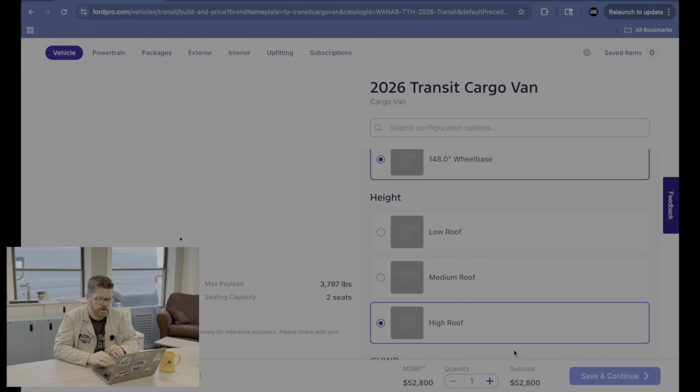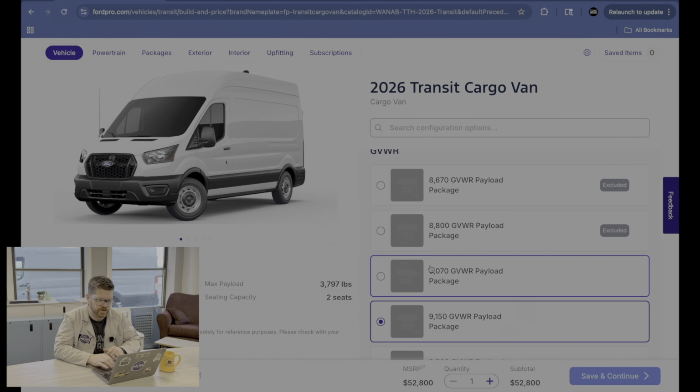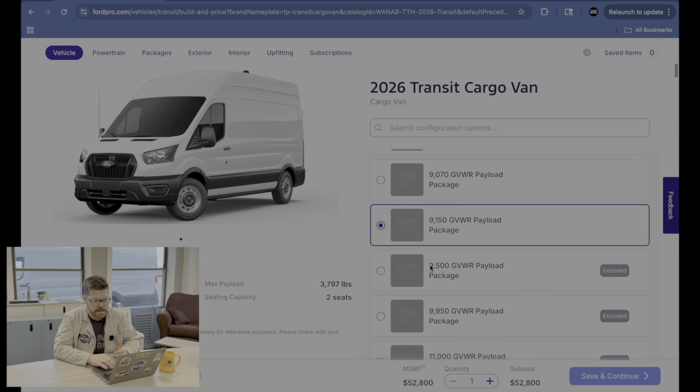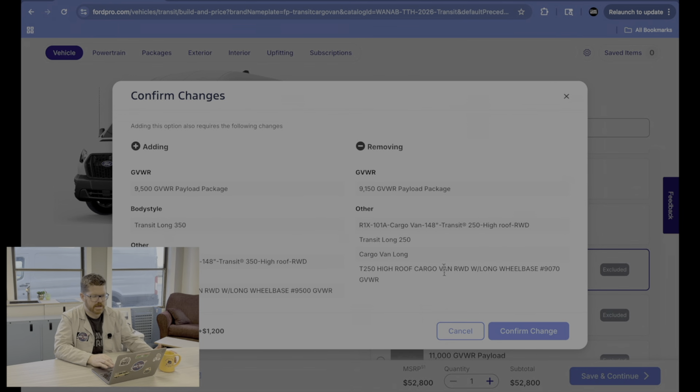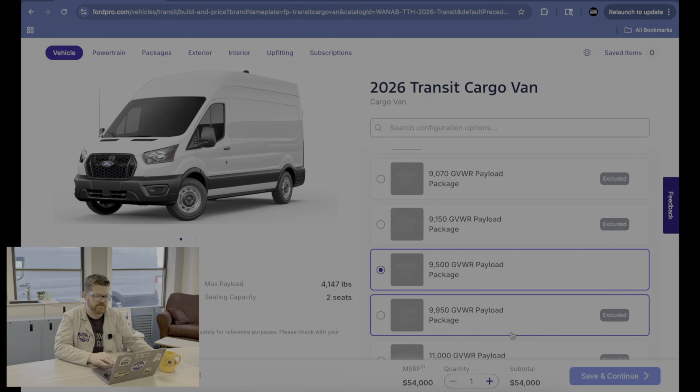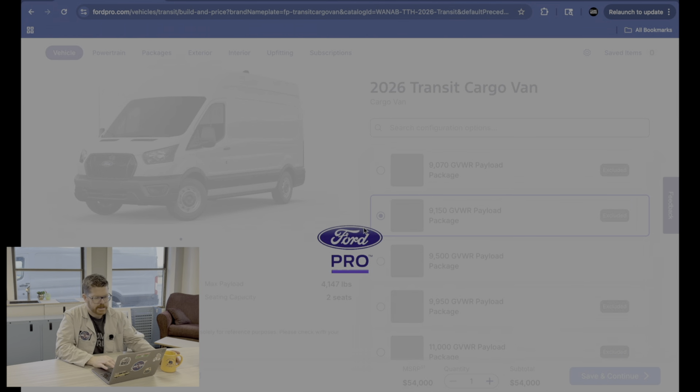Okay? So I'm gonna go ahead and confirm the high roof package. Then we can come down here to gross vehicle weight ratings. I like to go with the 9500 package, which is gonna be a 350. And that's because I like a little bit of wiggle room above my build out weight. So if we go to the 91.5, that's the 250.